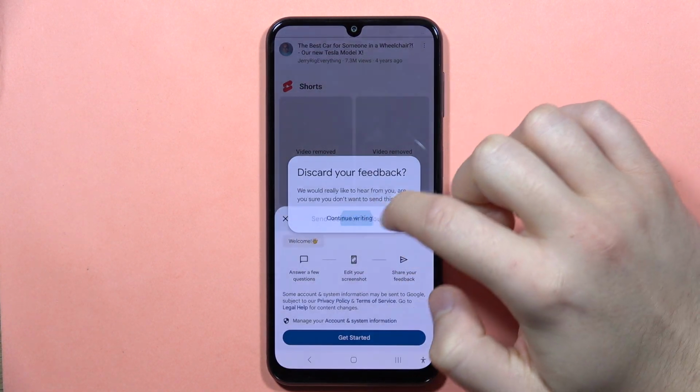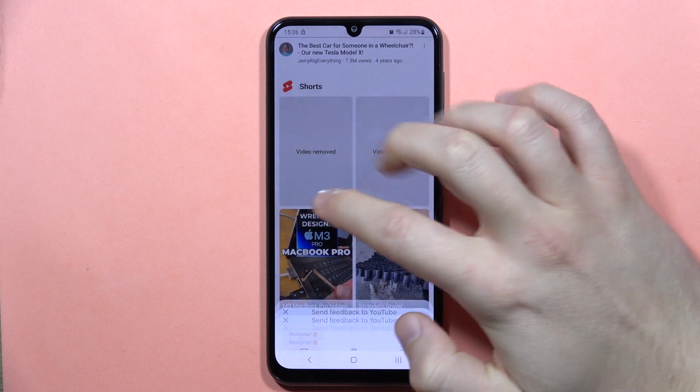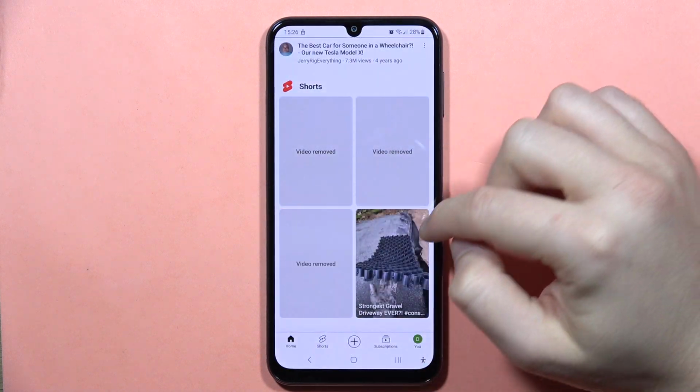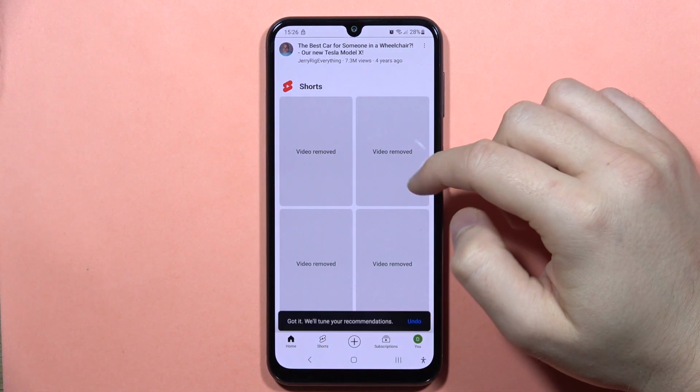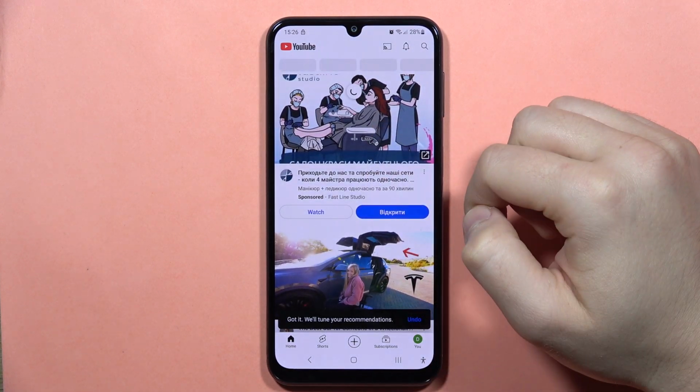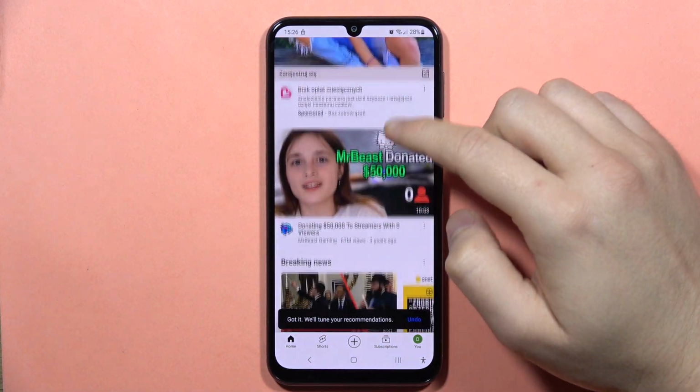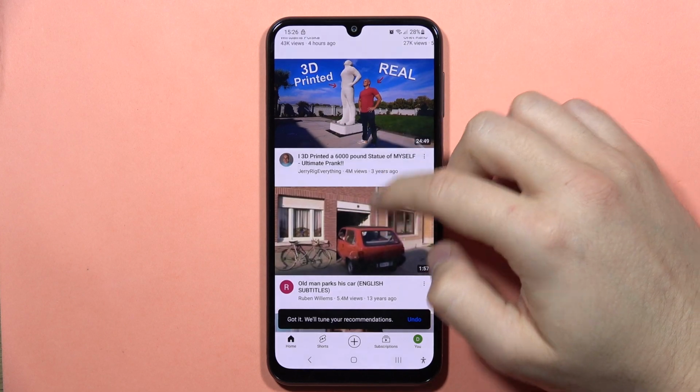Okay, I actually misclicked to send some feedback, but we have to select Not interested, and now refresh your website. Now when you scroll down, as you can see, it doesn't appear.